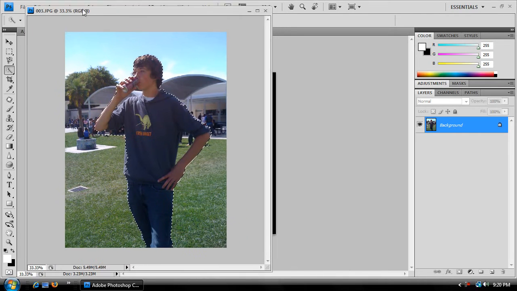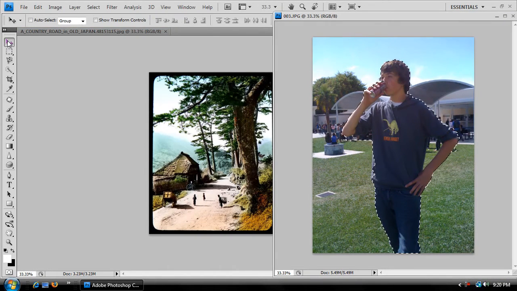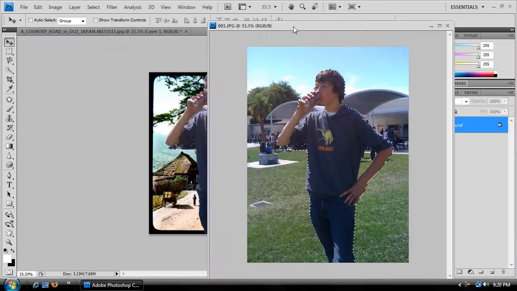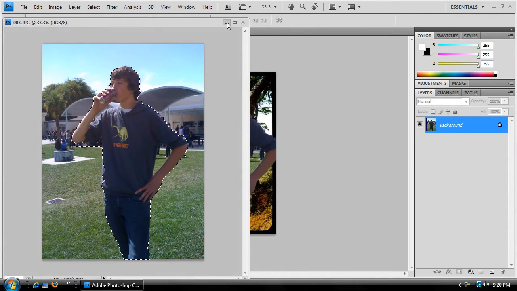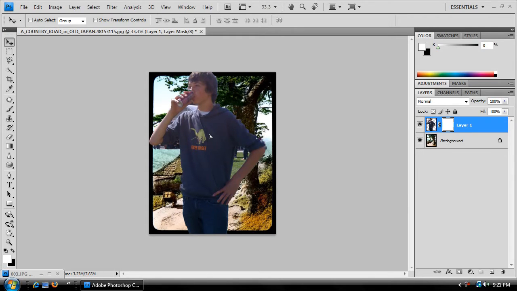So we got him selected and everything, and what we want to do is click the selection tool and just move him into the photo over here. Okay, and we can minimize that for the moment. And what you want to do is go down to this square with a circle in it and click Add New Layer Mask, or whatever. What does that say? Add Vector Mask. Okay, so we're going to be using a vector mask here.